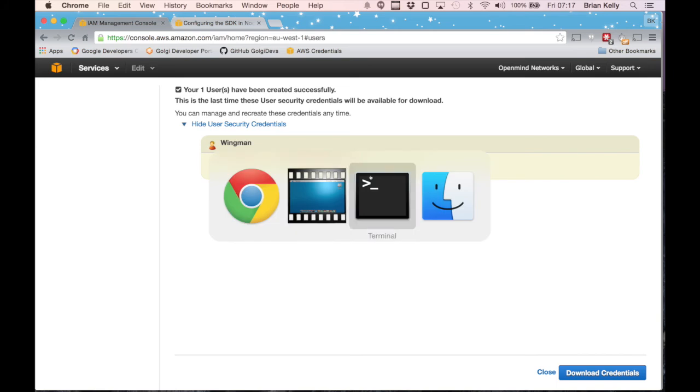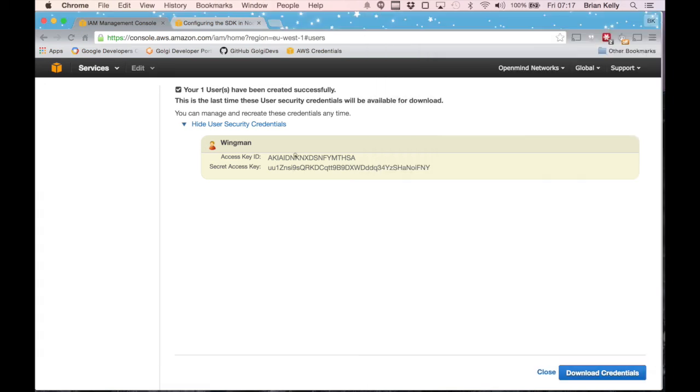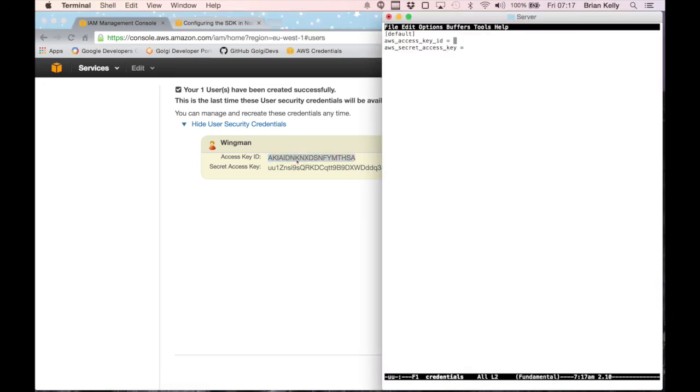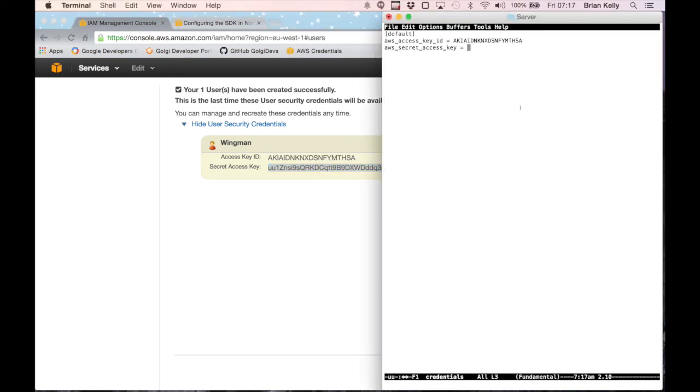Now, I'm ready to go here with my credentials file all set. I need the access key ID and the secret access key. So I'll copy those across. So there's my access key ID. And get ready for our secret access key. And I save that file.